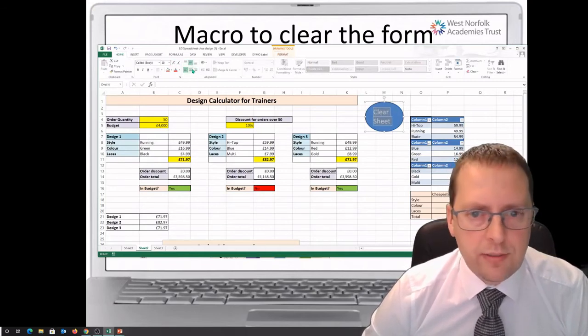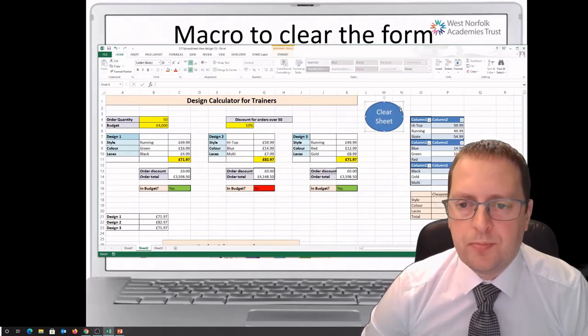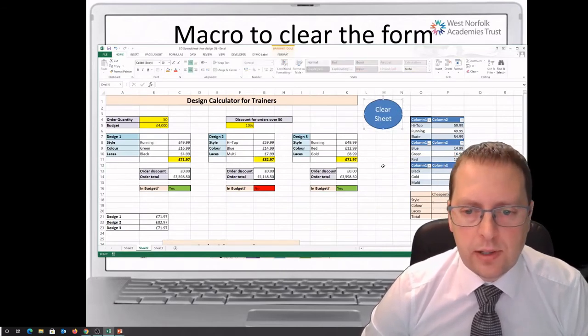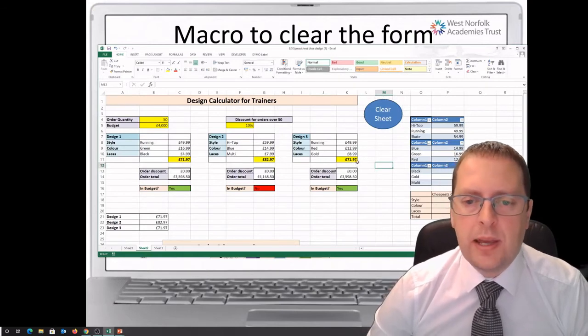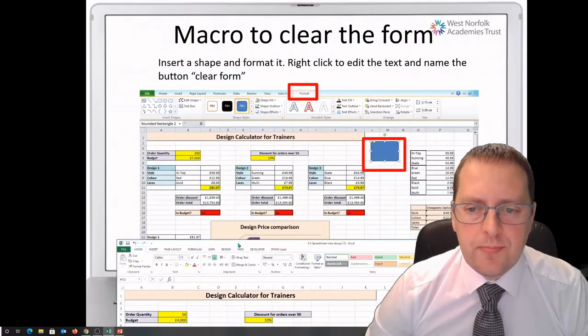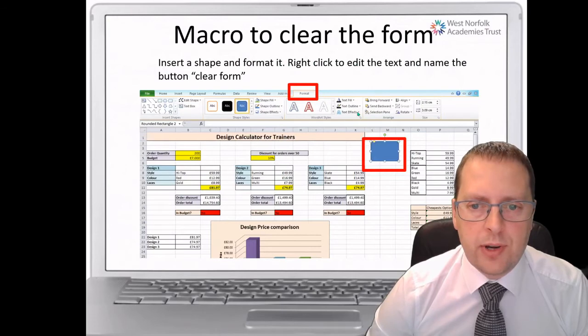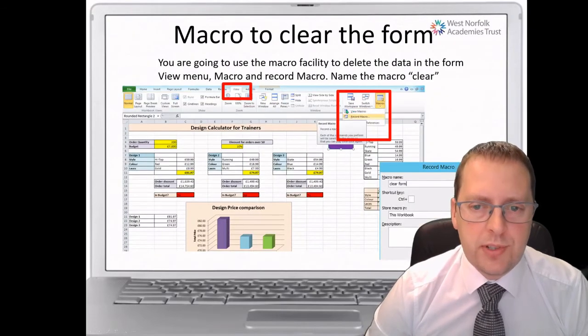Just to center justify there, make it a bit neater. So this is going to be my button that can just remove the data from here. So what I can now do, once I've created my button, is then start to develop and create the macro of what I want my button to do.